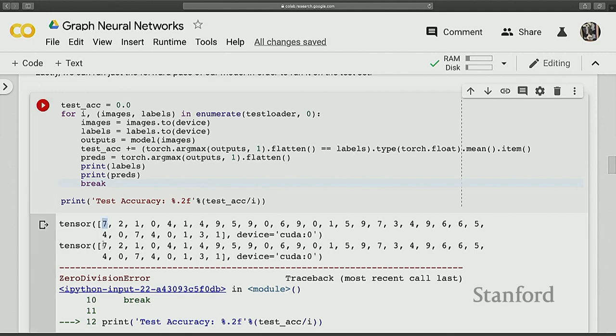The model predicts 7. The label is actually 7. It's all correct, right? Well, it's all correct. Okay. But we want to evaluate it based on these model outputs and the labels, right?